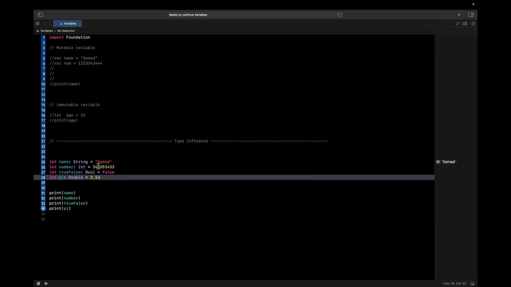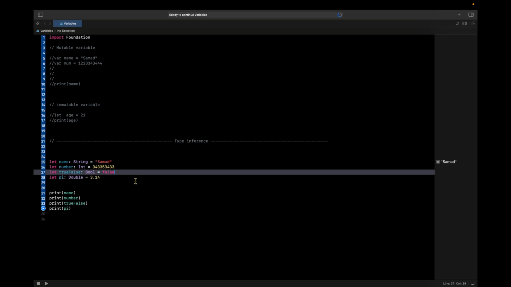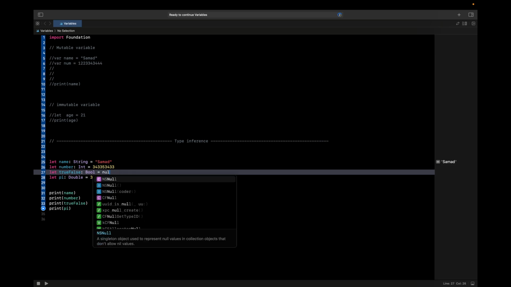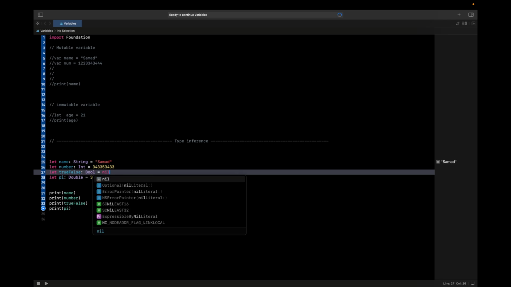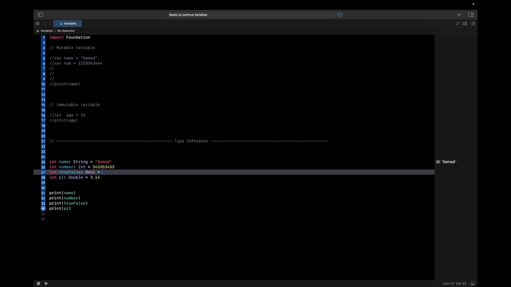So I want to print the values of all these variables. The name contains Samad, and the number contains these numbers, and the true false variable contains the value false. Otherwise it can be true; it's either true or false. It's just two options, nothing more than that. There is another third option you will actually use, which is called nil. Nil means nothing.